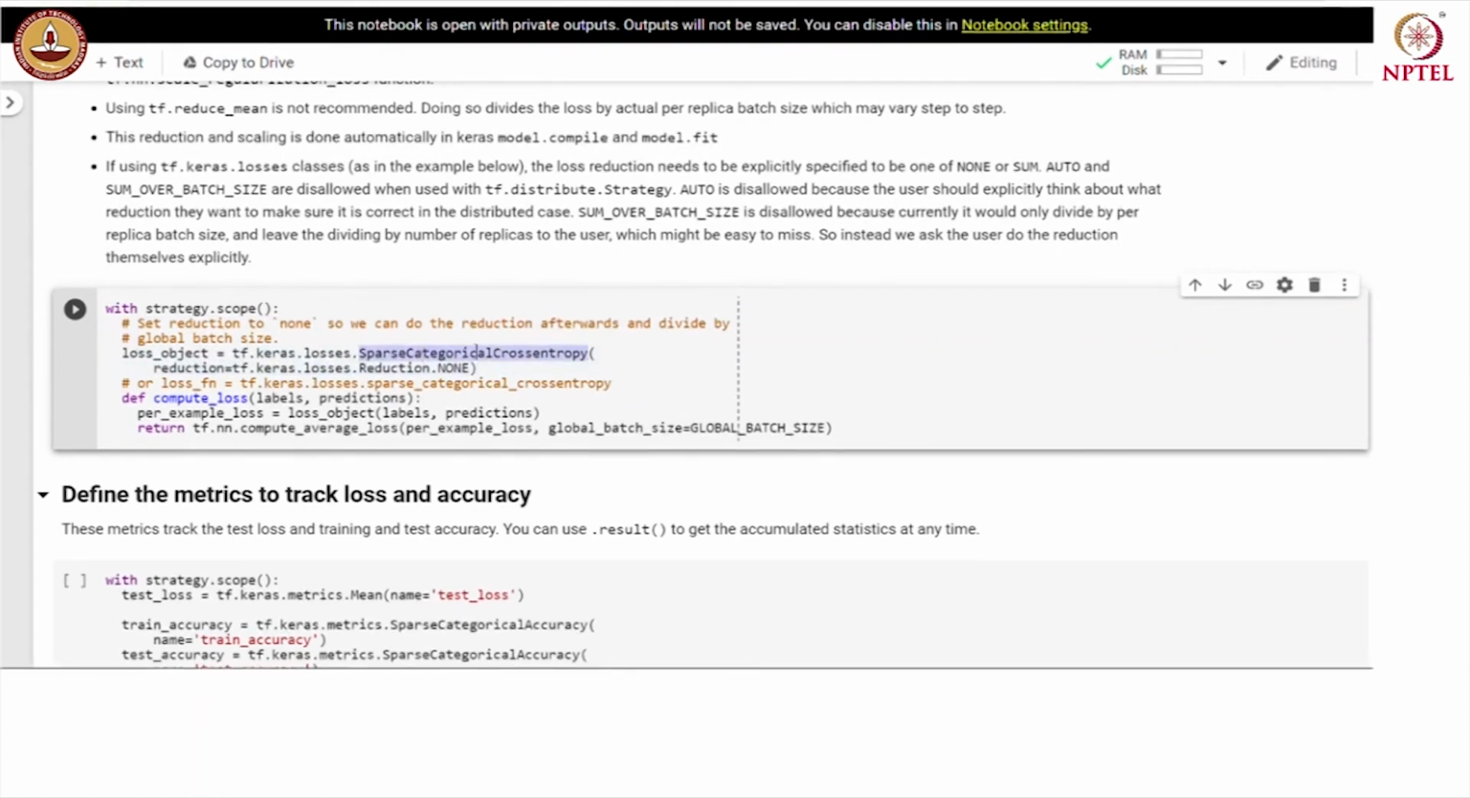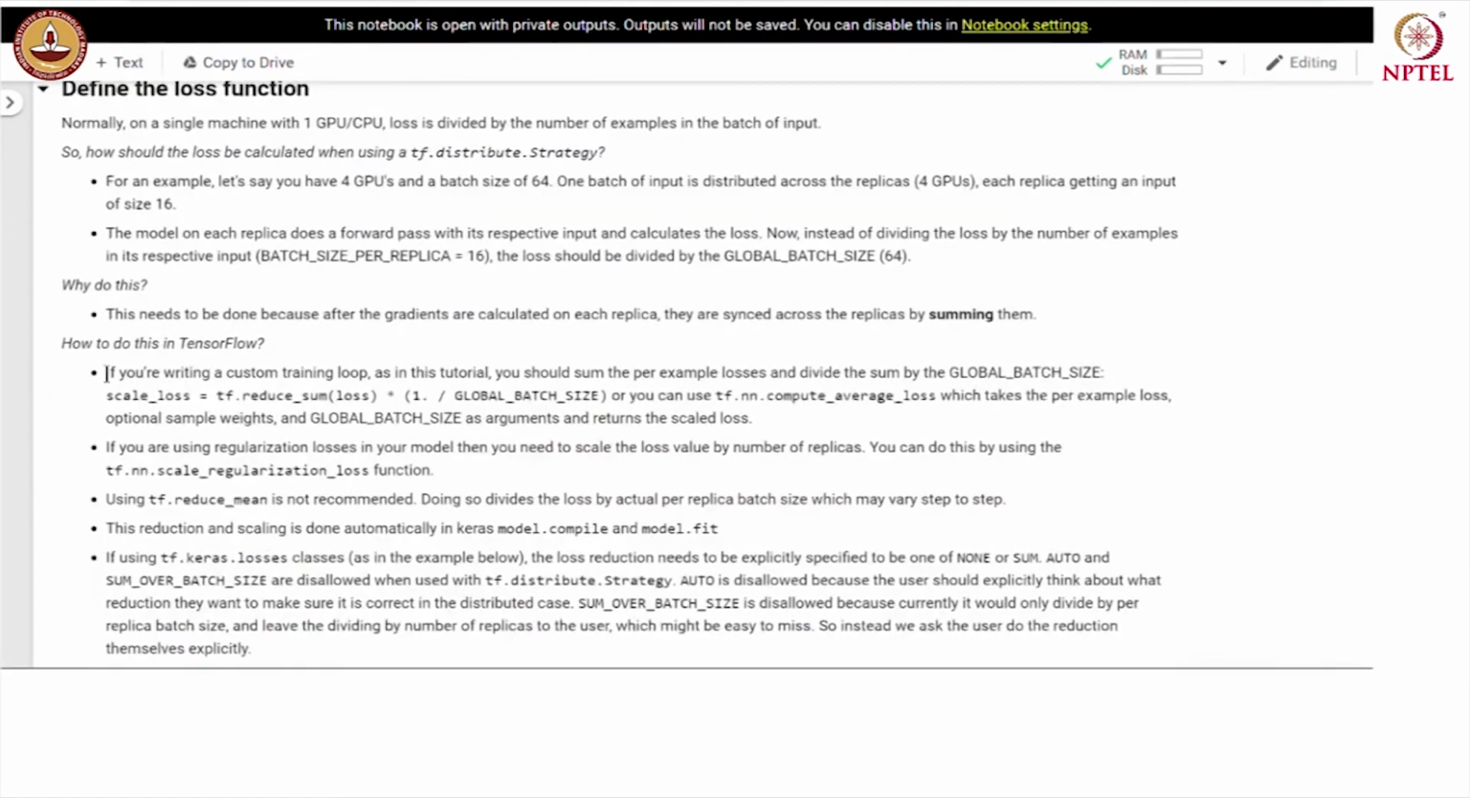So, we define sparse categorical cross entropy loss with reduction set to none. We compute the loss using the loss object. We supply labels and the predictions, and we reduce and we return compute_average_loss, where we take per example loss and we average it using global_batch_size as specified over here.